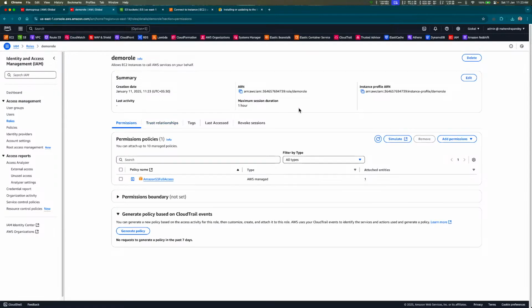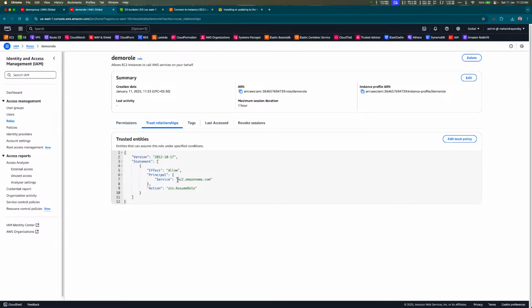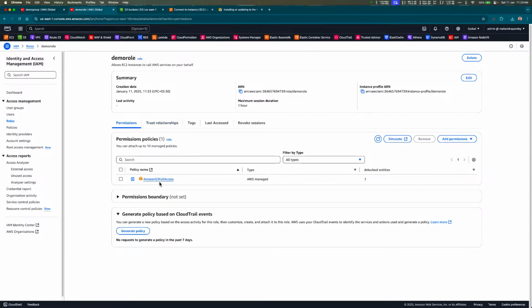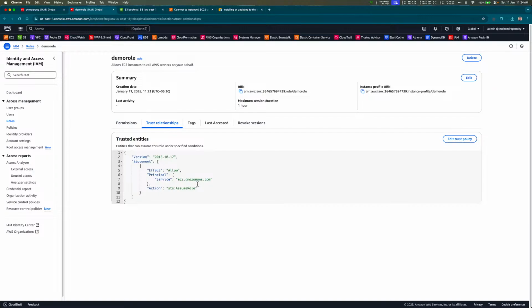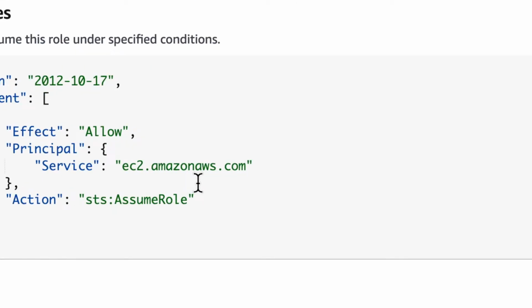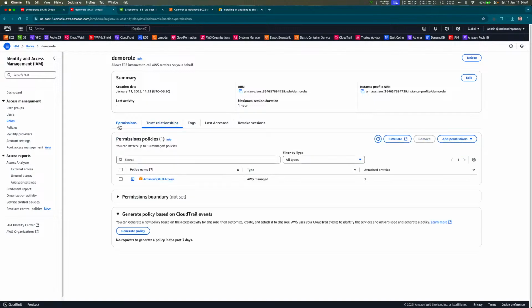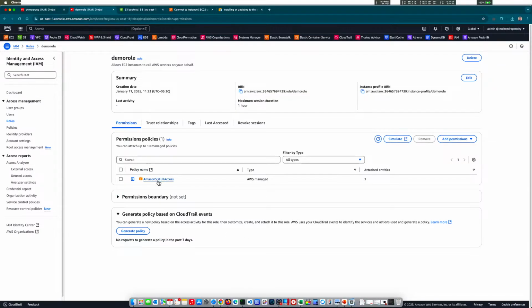So guys, that's the role that we have created, demo role, right? The trusted entity who can assume the role is ec2.amazonaws.com, right? And the permission is this. Now let me tell you that this part is defining authentication using PKI authentication, and this part defines authorization. So authentication and authorization. How is it going to work, Mahinder?